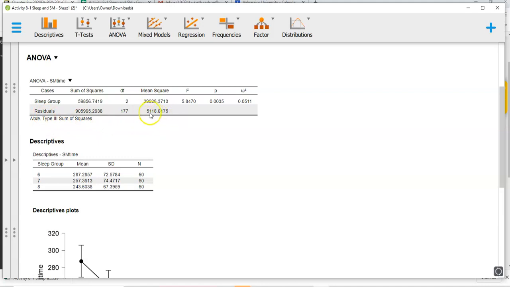This is an estimate of error variability or sampling error. Individual differences error as well. Again, the chapter will explain it. And this is the amount of variability due to the treatment effect and individual differences and error. So if you divide this number into this number, you'll get F. And then there's your p-value. And here's your omega squared.